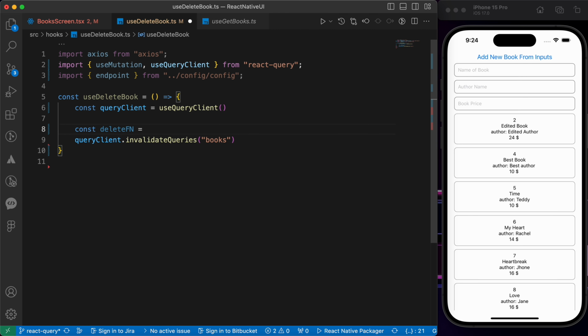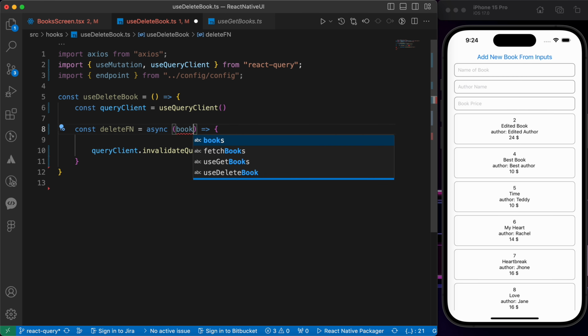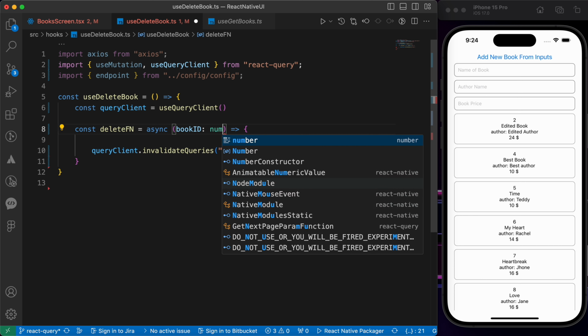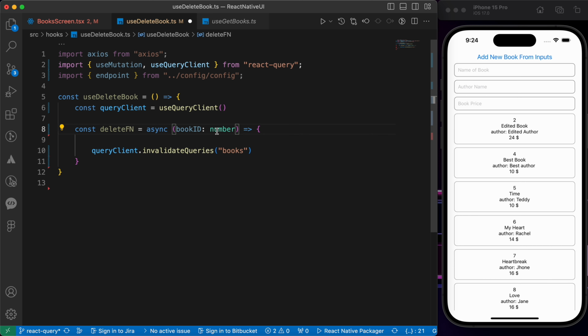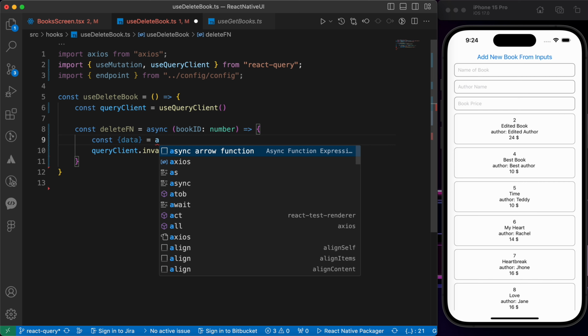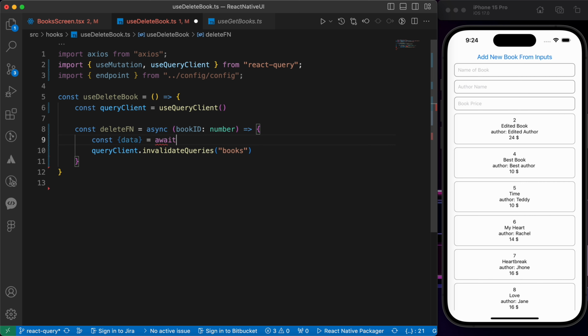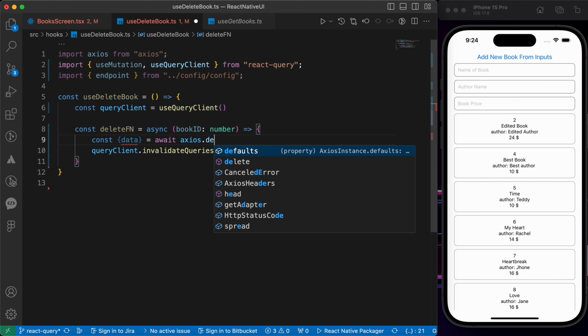Delete fn equals to, it's an async function. This async function takes the book ID. Book ID is a number. It's a TypeScript keyword. Don't worry about it. Const data equals to, let's create our API call, await Axios dot delete. We're gonna use delete method.